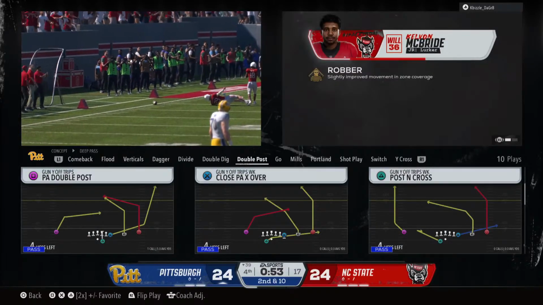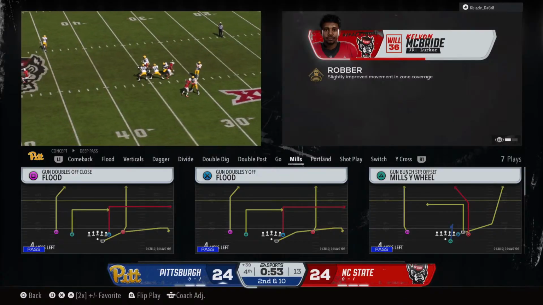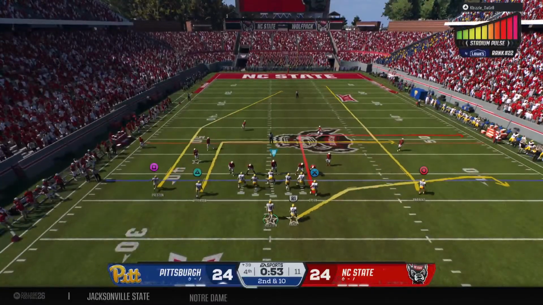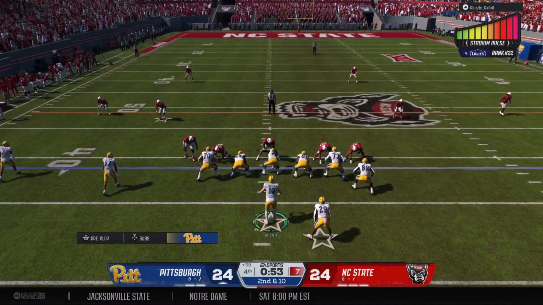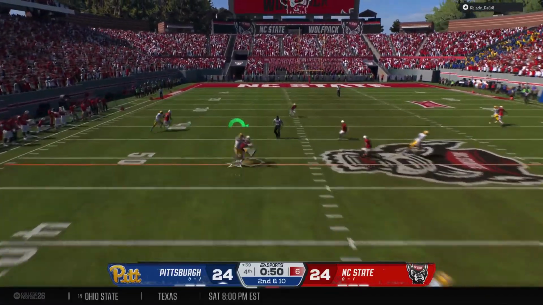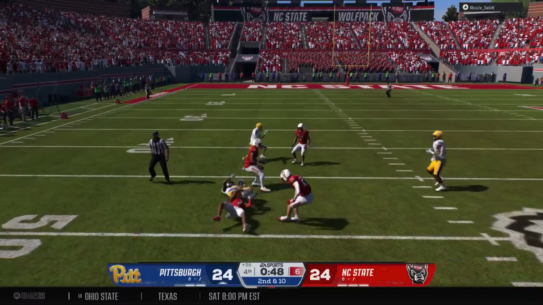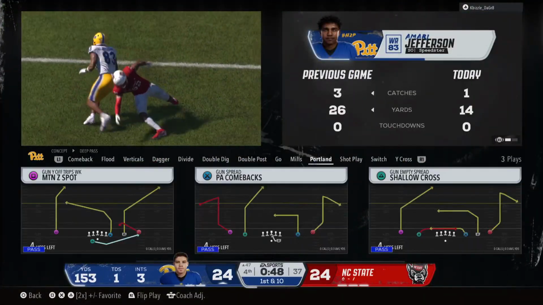Double post. Go. Mills. I think you got to try to win it here. Don't run the risk of going to overtime. Dropping back, it's Holstein. He's got him this time. Hauled down, but they'll move the sticks as he picks up the first down.